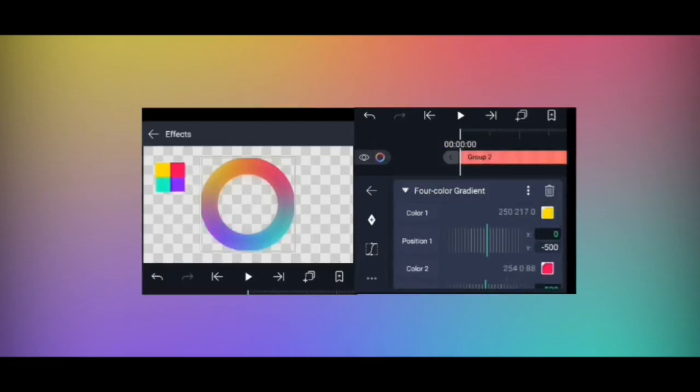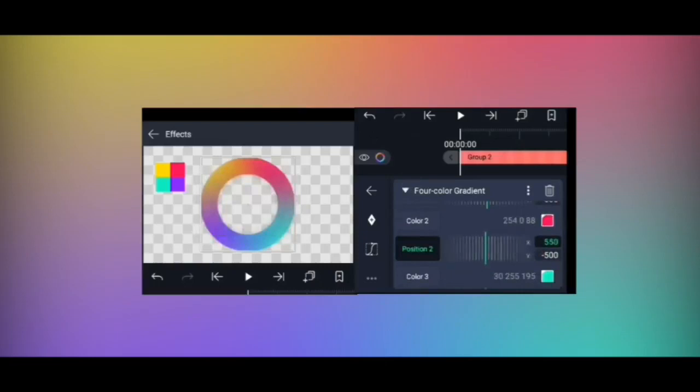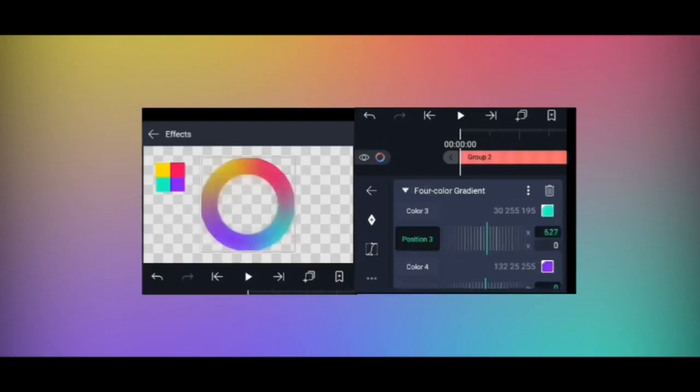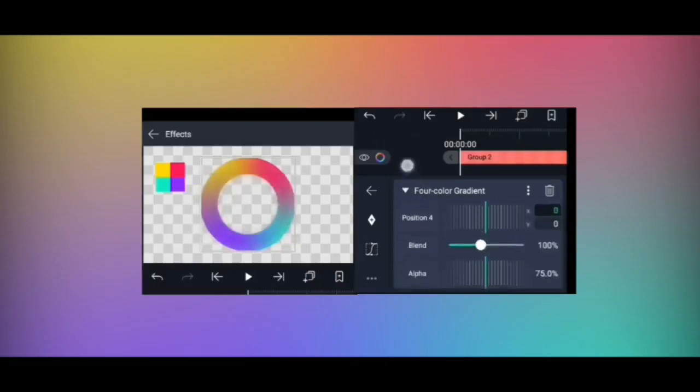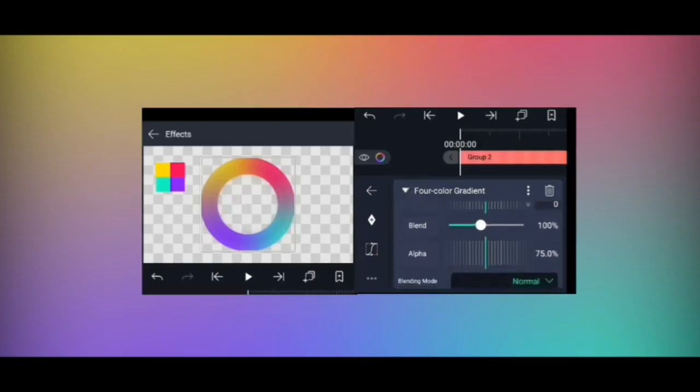After doing this, go to the yellow color position and decrease it around 85. And go to the pink color and increase it around 600. Then go to the sky color and increase the size to 630. Now increase blend around 109% and increase alpha around 190%.